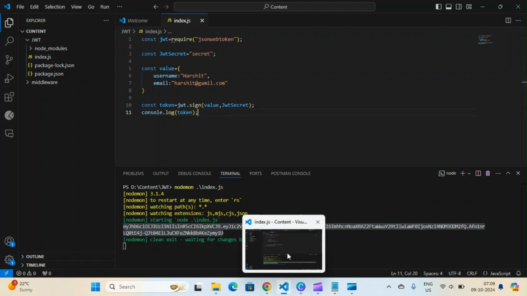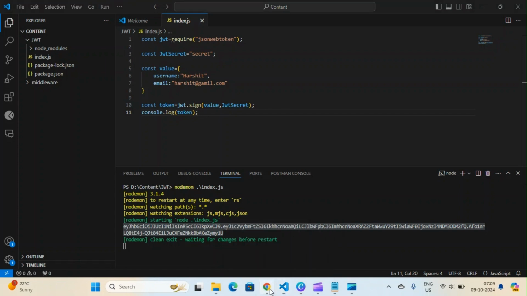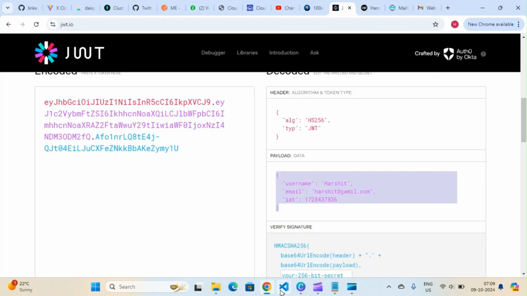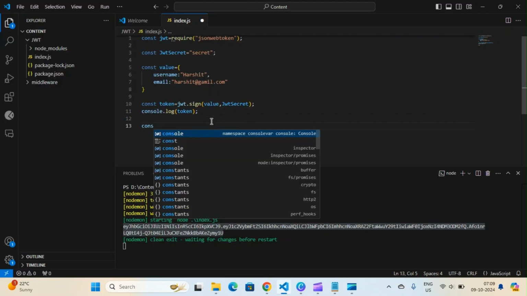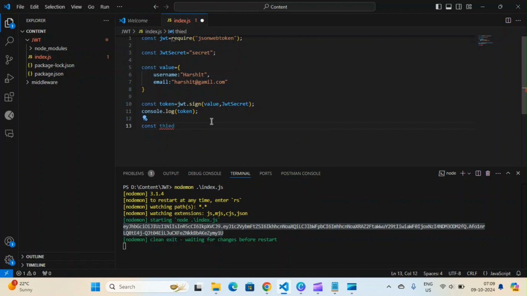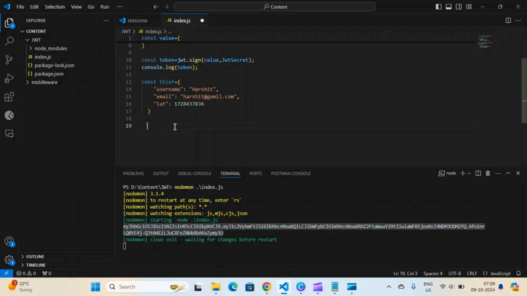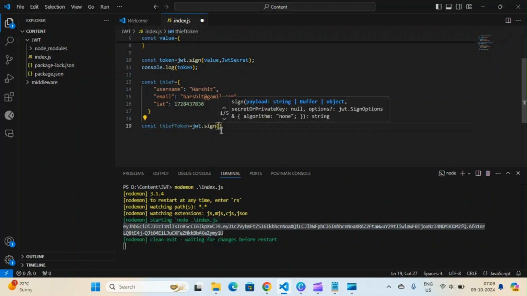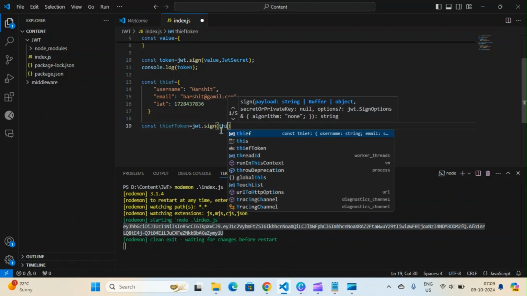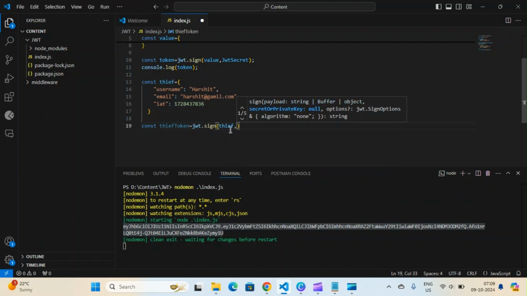Let me create a thief. Suppose there is a thief who just decoded my values. So let me create a thief. He holds this value, he just decoded my token. He can see my token and decode it to the values. But now if we generate a token out of it, thief token, jwt.sign, and I will pass the thief value first, and then the secret.